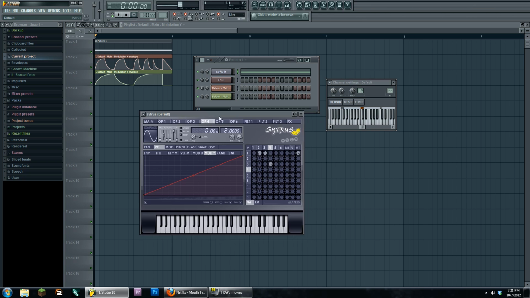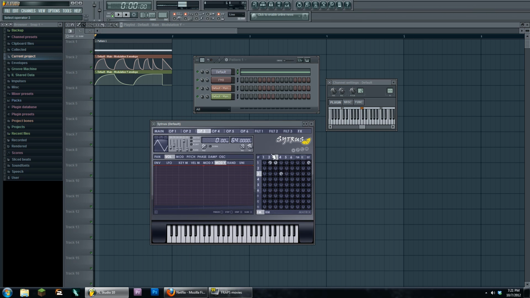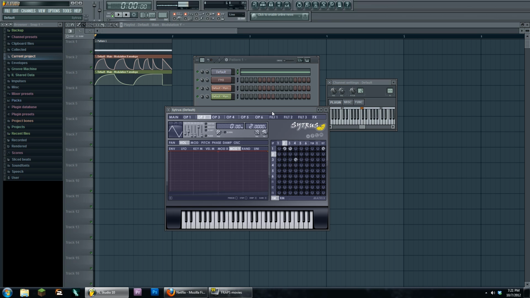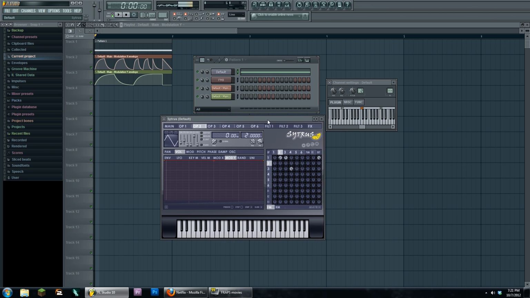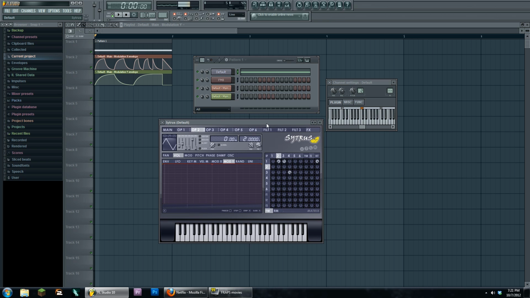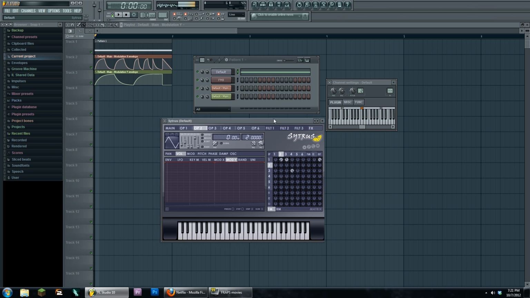Just gotta be kind of careful, but this is a good starting point because if you mess around with things in this position, you will learn newer and cooler things you can do. But getting here might have been hard for you if you didn't already know how to do this. So that's it for Sytrus.